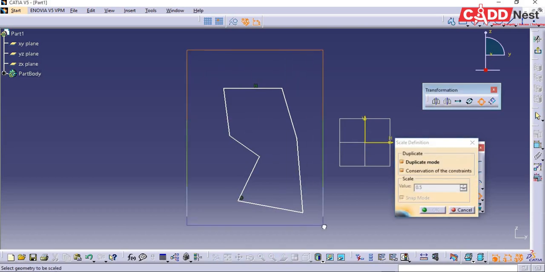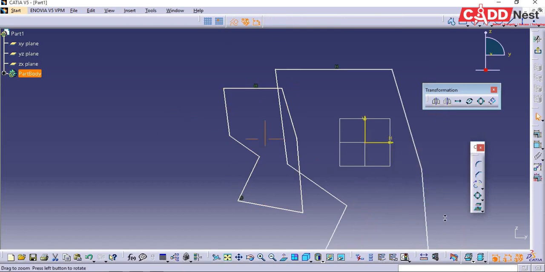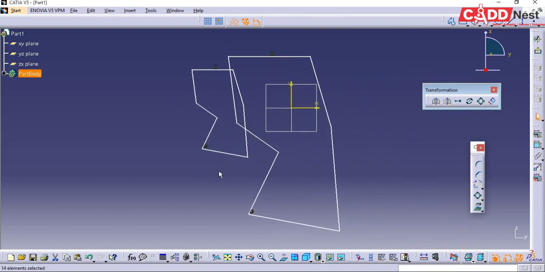Here select your curve. This is your curve. And it is asking for a center point. Say somewhere here. And here you can specify the scaling factor you require. That is, if you want to increase it by 2 times, you can give it as 2. Now you can see the same sketch has been increased 2 times.